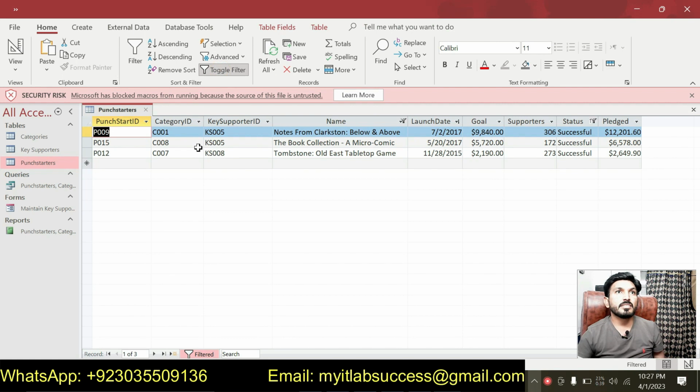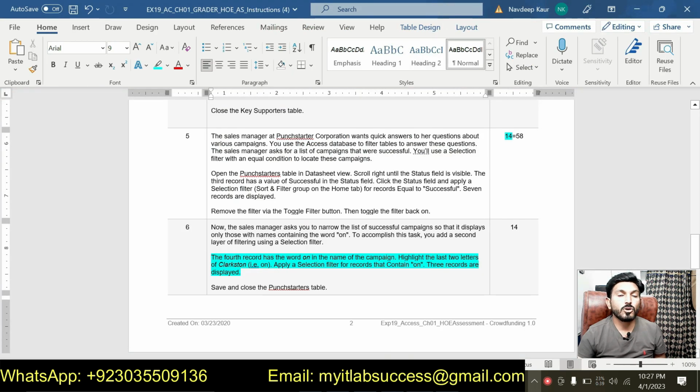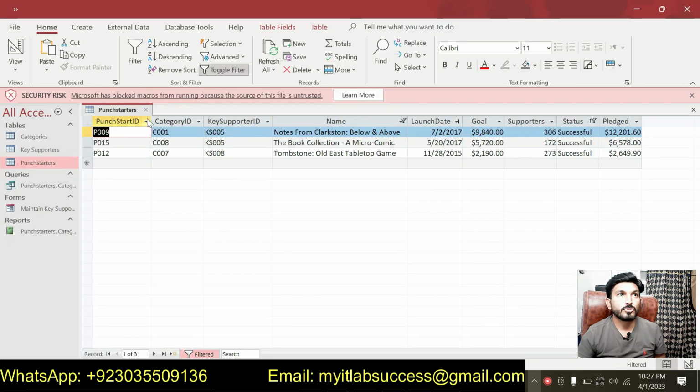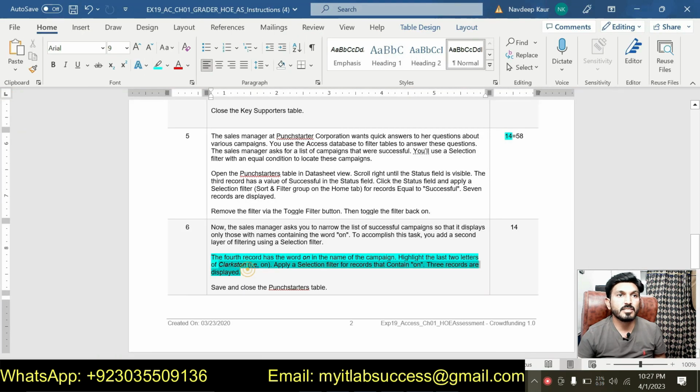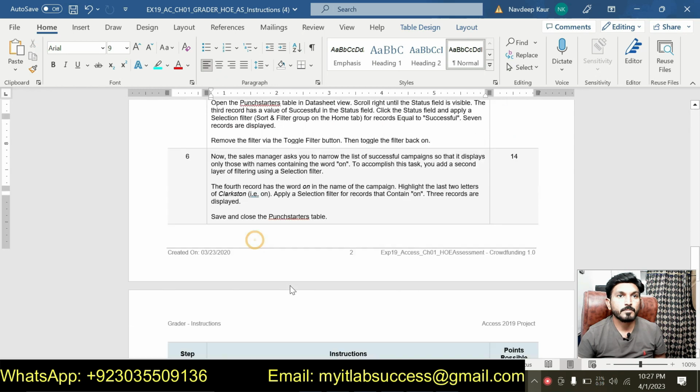So you can see that 3 records are there with the name that have on in the names. You can see on is here and on is here. So I have already applied this filter and we got the result for this one. So that is all about this step. Now let me show you the next step, that is step number 7.